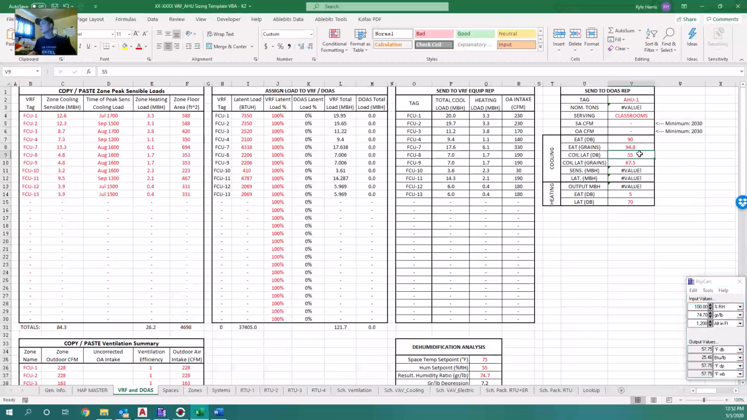And that's what I have here: coil dry bulb and the associated grains with that is 67. So let's put the ventilation airflow in here, 2030, 2030, and we are done. We can send this to the rep, and it'll give them the requirements right here for cooling and for heating, our airflow and what it needs to cool it down to, which is 55 in this case. So that is it. Let me know if you have any questions.